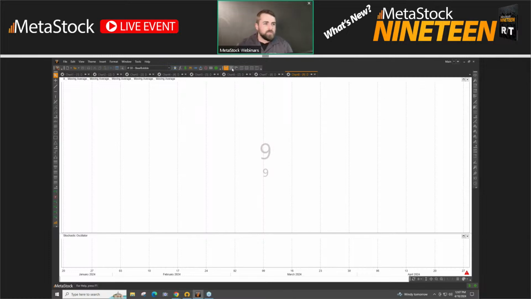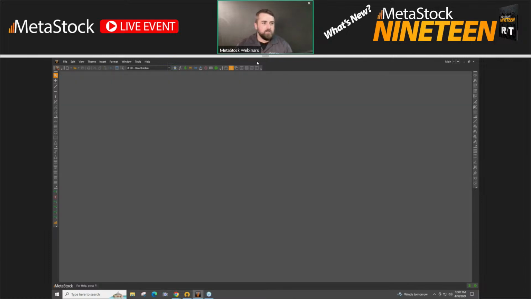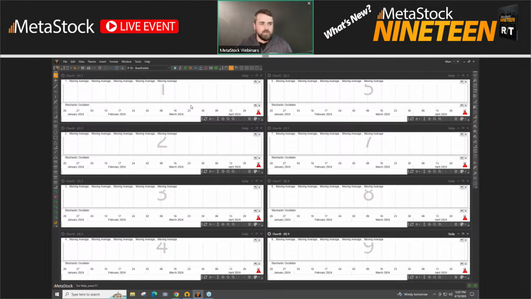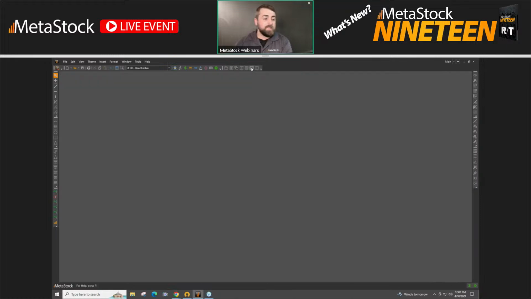So you guys are, I'm sure, familiar with the auto tile feature where you can come in here and auto tile, and then it lays your charts out. So you have the 1, 2, 3, 4, 5, 6, 7, 8, 9, etc. We've added some new options with this. So there are some that you've seen before, and we now have a Tile 1.